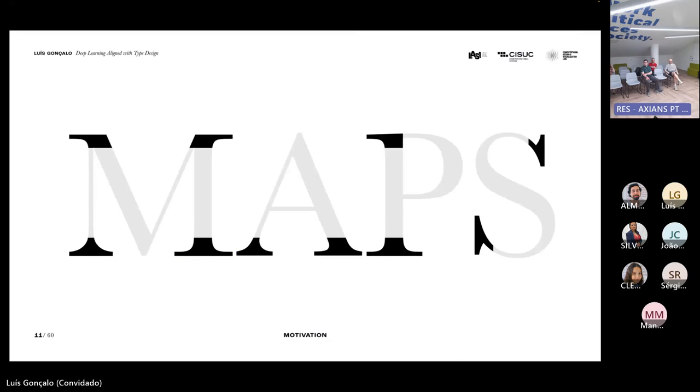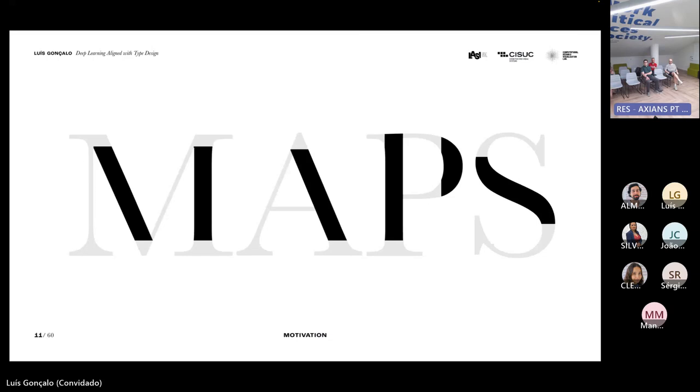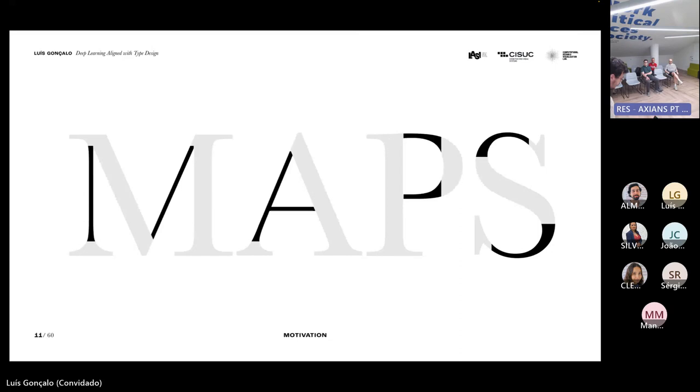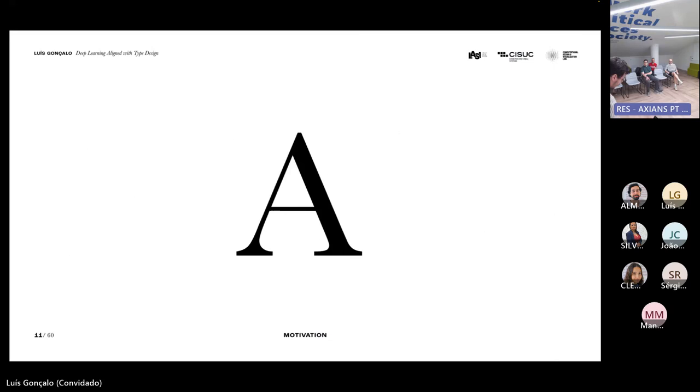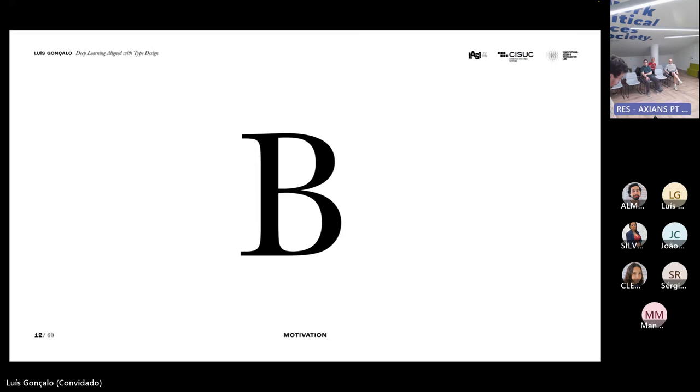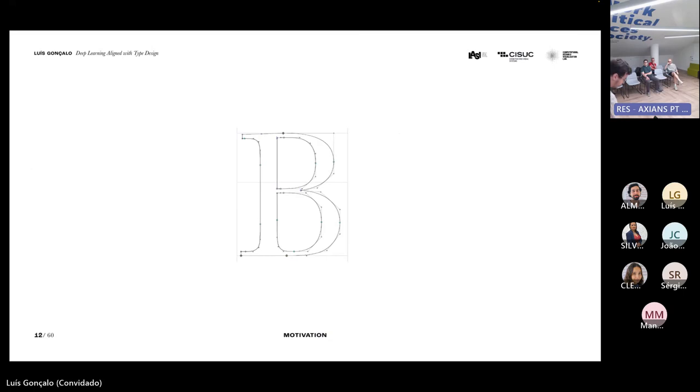For example, the serif part of the letter, but also the rest of the letter, must have a similar width to match, and also in the smaller ones. And this is only for the letter A. We have to do the same thing for the letter B, drawing all the points again.